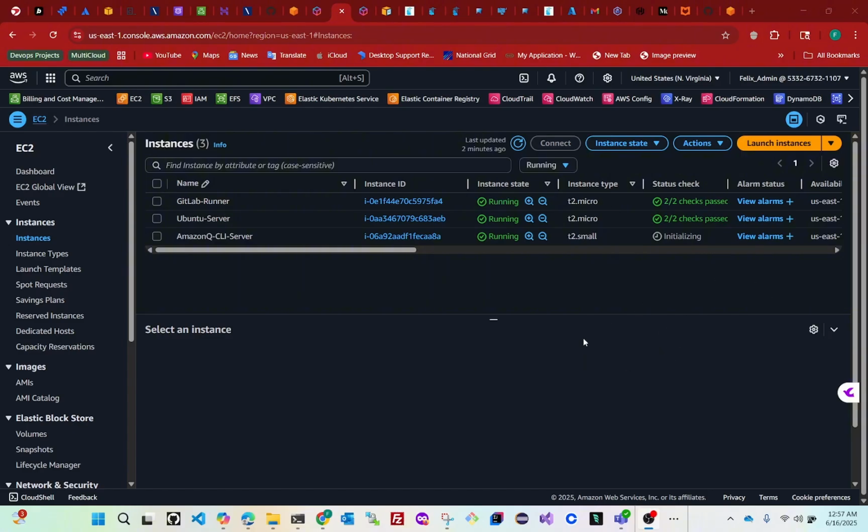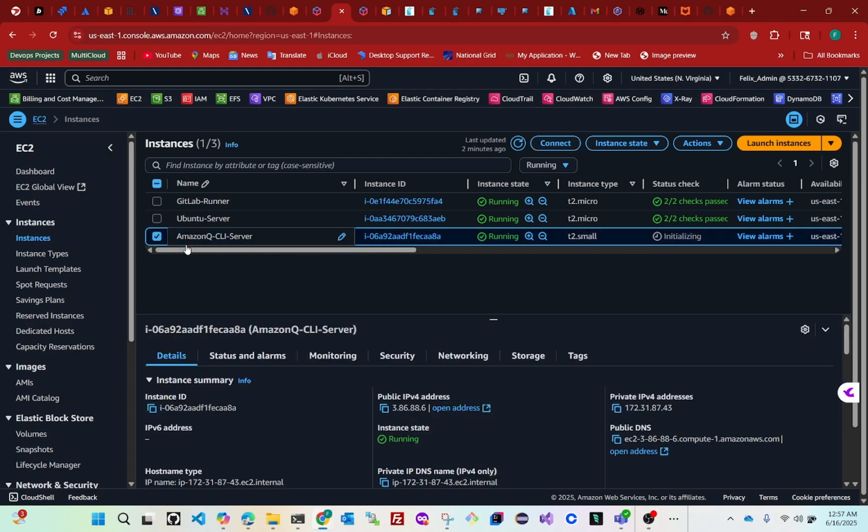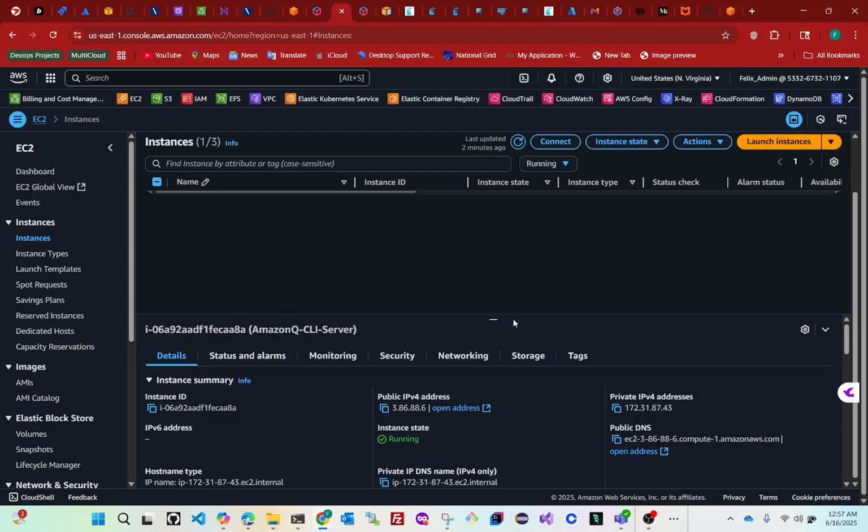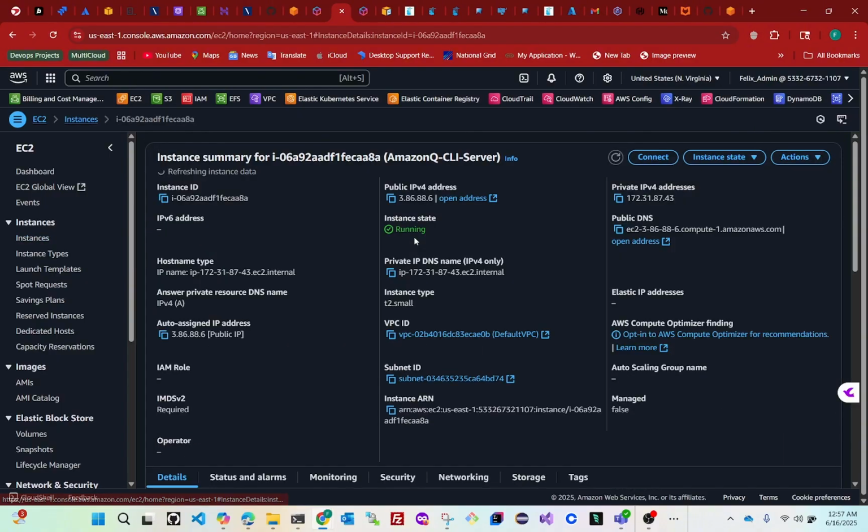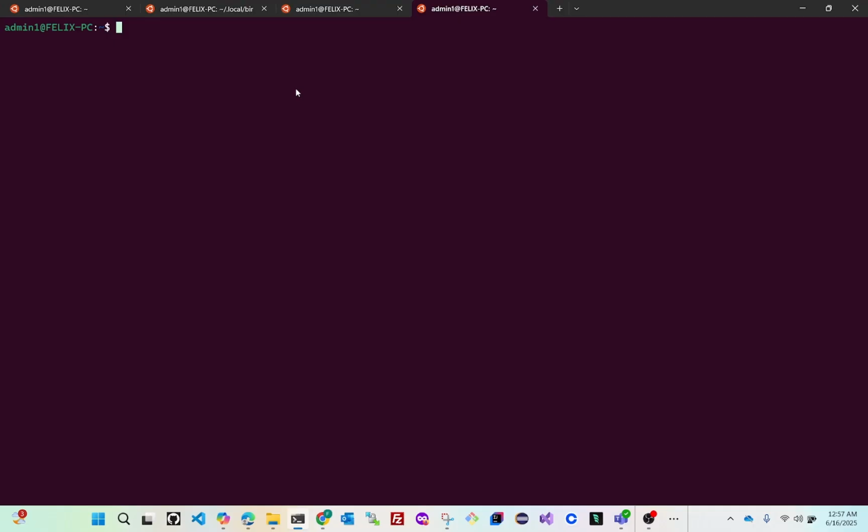So this is my AWS platform, and I have a couple of servers running. But we are going to be using this last one that says Amazon Q CLI server. So I'm just going to go ahead and click on the server. I'm going to grab the IP address, and I'm going to go to my terminal. And the first thing I want to do now is to SSH into the server.